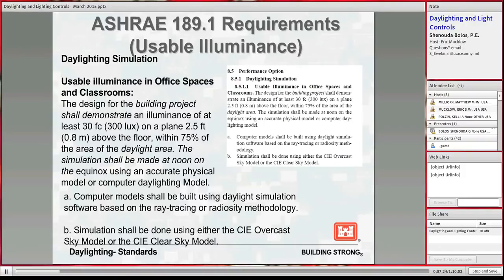What does that mean? It's easy. It's basically if you have a building of 10,000 square feet, you have only occupant area of about 5,000 square feet. You need to get 75% of that 5,000 square feet in order to meet ASHRAE 189.1. That's the requirement. And they went over that the simulation shall be done using either the CIE overcast sky model or the CIE clear sky model. And then we will go on to other requirements.